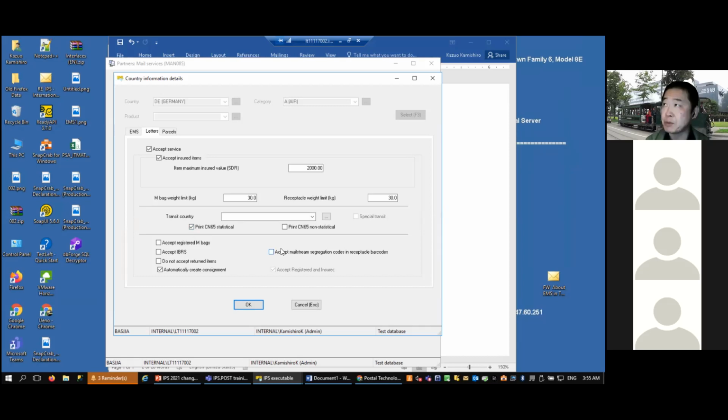This year is 2021. It's an odd year. In an odd year, the statistical period is May. During May this year, IPS would print CN65, and next year, IPS will print CN65 statistical in October. Next year is an even year, so the statistical period is October.